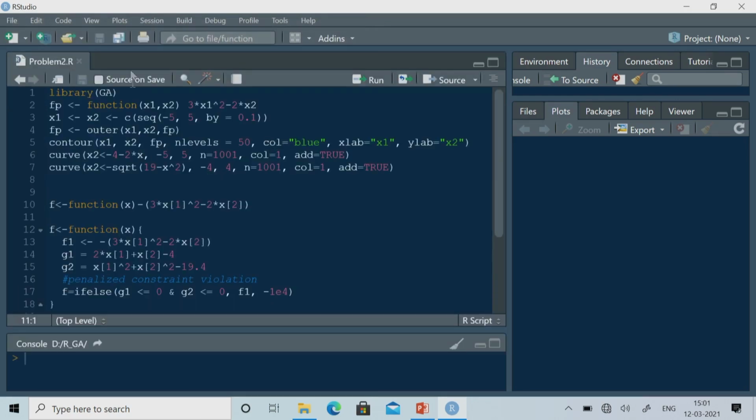Okay. So, here the function is thrice x 1 square minus twice x 2. So, this is the function. I am writing it just to plot that one. I am writing it f p, and this is a function of x 1 and x 2, and the function is thrice x 1 square minus twice x 2. So, I am executing this one.